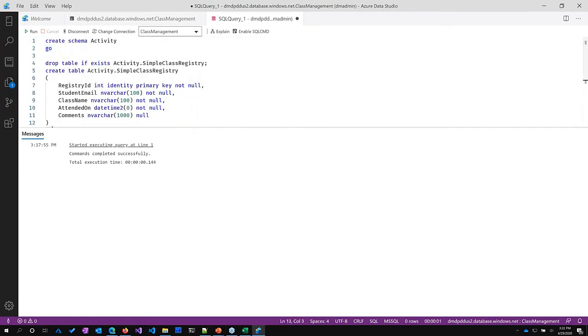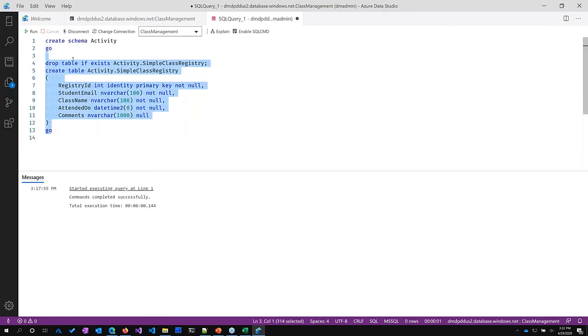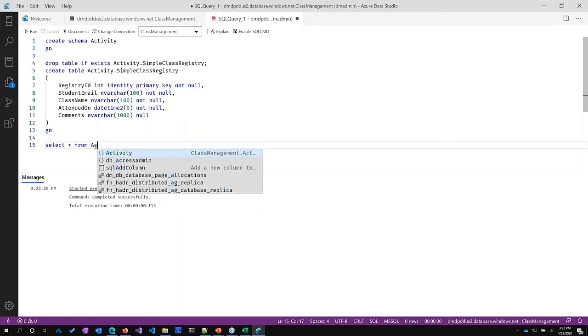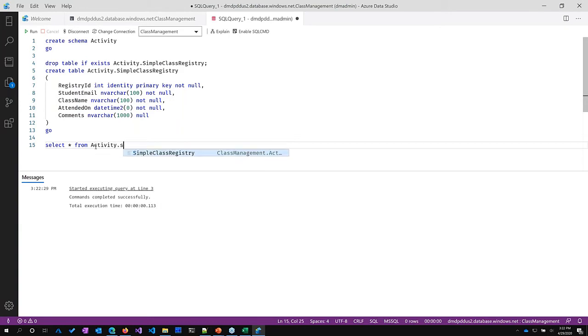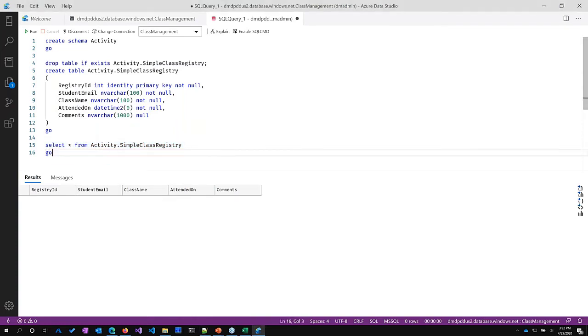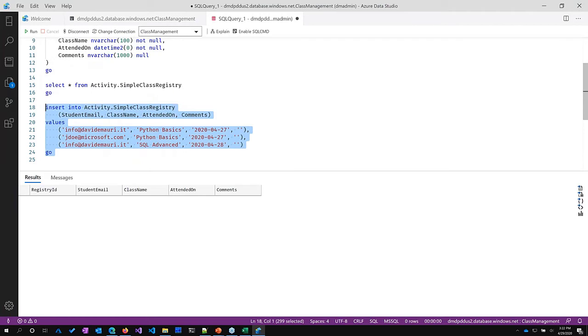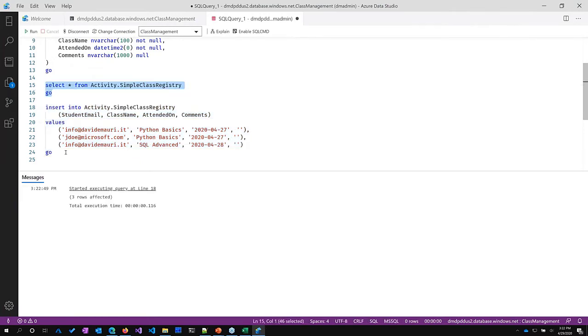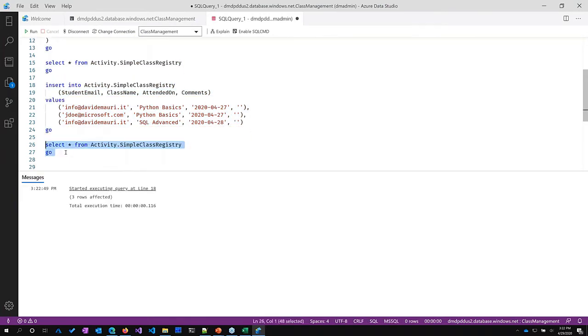So let me go on and create this table. And right now we are almost done, because now I have my table. I can do select star, so select everything from activity dot simple register class, and of course now it's empty. Now let me insert some data here. And now if I select this again, I will be able to see my data.